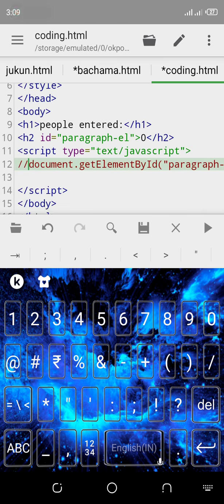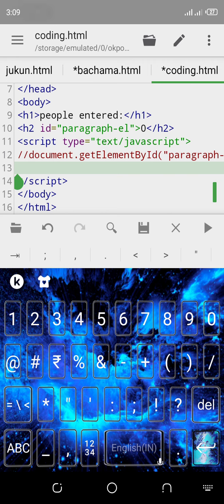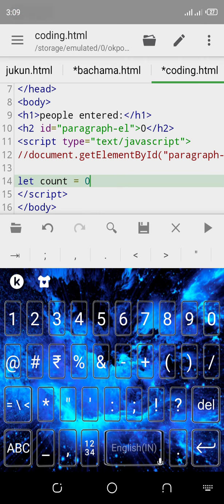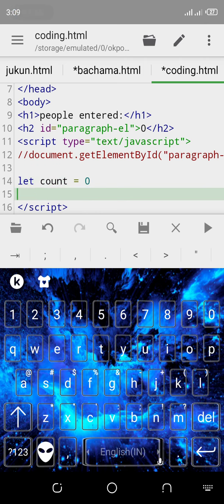Now let us create a variable using the let keyword. Let count equals 0. Now we have stored this 0. We have assigned this count a value of 0. So this 0, we have stored it in the count variable. So the count is holding the value of 0.